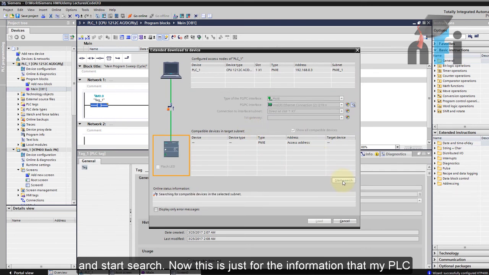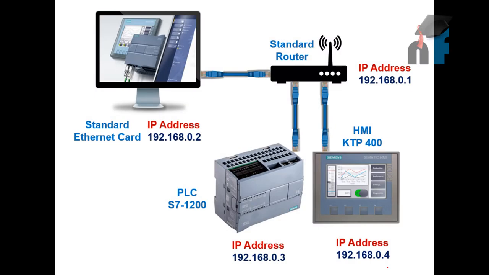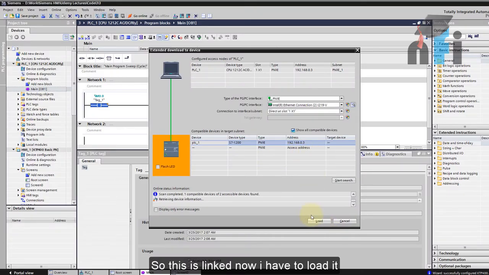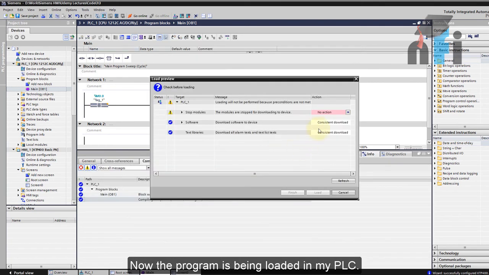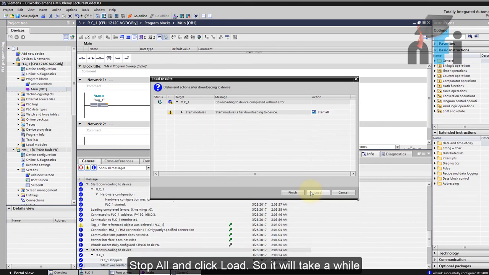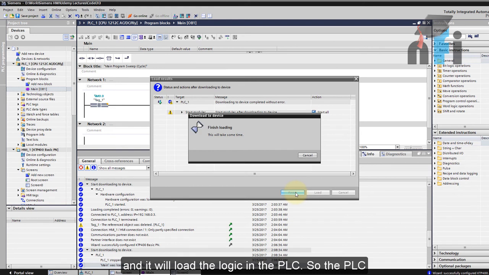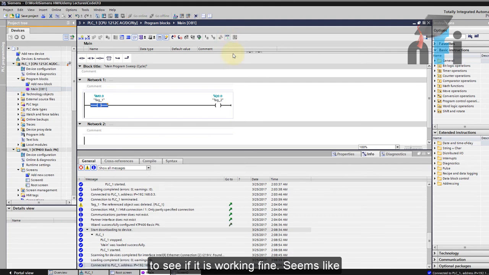Now, this is just for the information that my PLC, HMI, and PC are connected via a router, okay? So this is linked. Now I have to load it. Now the program is being loaded in my PLC. Stop all and click load. So it will take a while and it will load the logic in the PLC, okay? So the PLC logic is ready. Now I can monitor that to see if it is working fine.